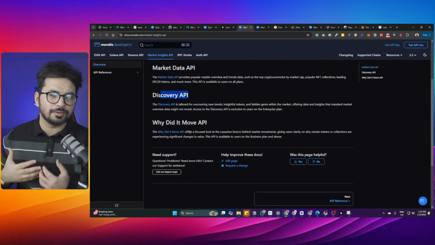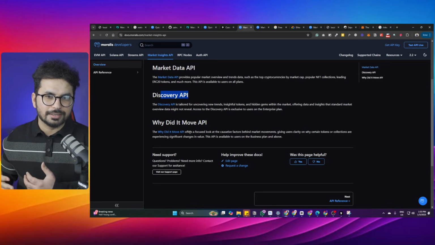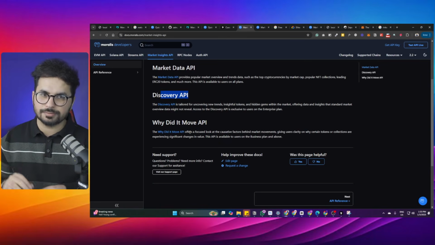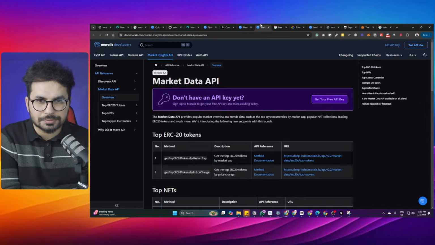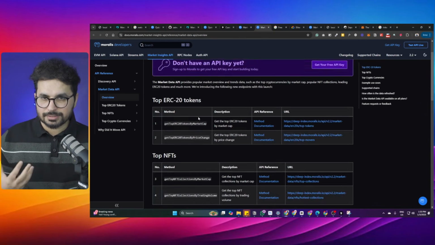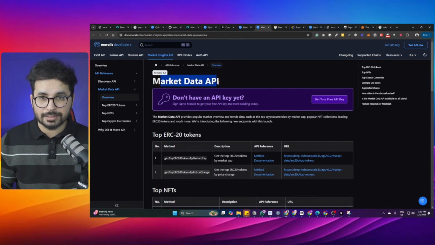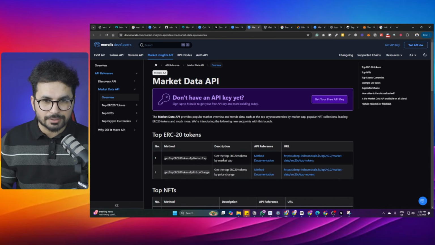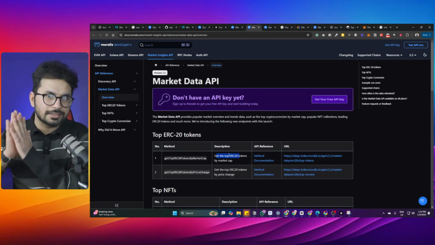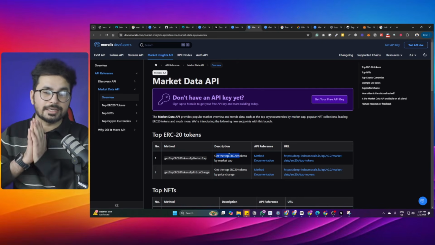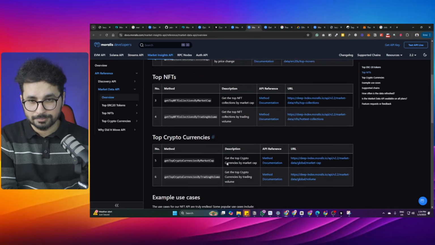There is also a why did it move API. What it does is, let's suppose there was a fluctuation in price, it tells you the reason behind any such fluctuation. All right, so this is the API key. This is the market data API, and what we need to do is click on method documentation. It will get the top ERC20 tokens. What are ERC20 tokens? These are crypto tokens. We'll talk about that later. It's a bit more complex topic, I'll create a separate video for that, but for now, let's just do this.